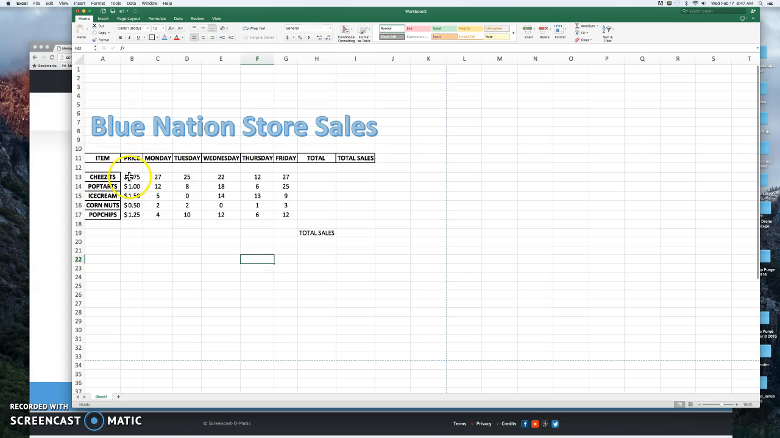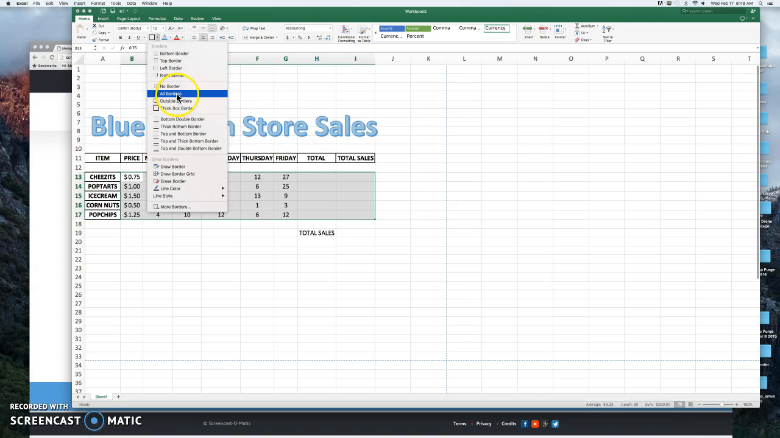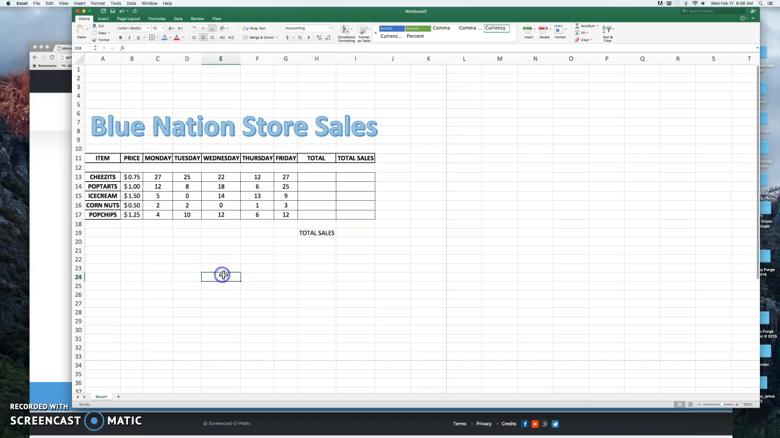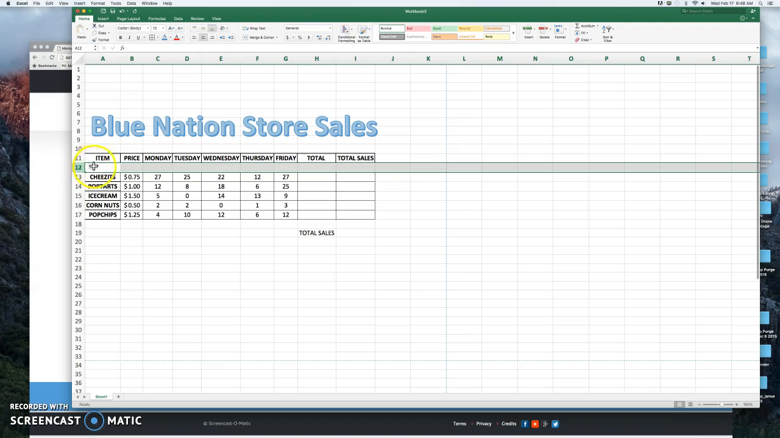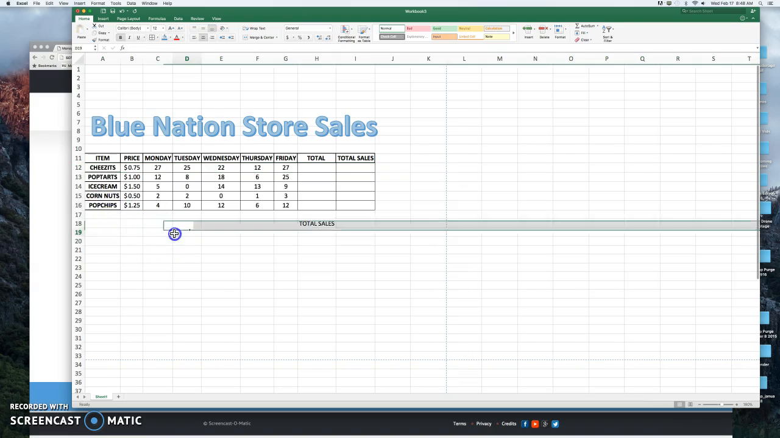One thing I forgot to do is put borders in our table. It's my fault. Let's go ahead and click and drag all over here. Go back to the borders. And I'm just going to go ahead and go with all borders. If you want to, you can delete this open area from our headers to our items. If you want, you can go ahead and delete it. So I'm going to just go ahead and right click, delete.